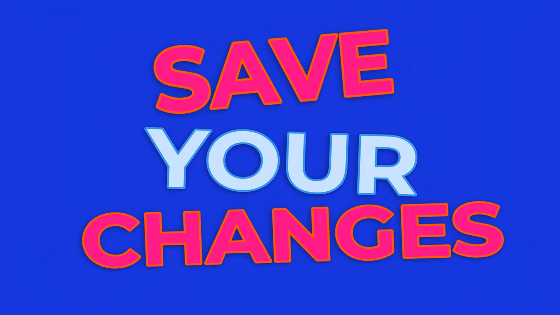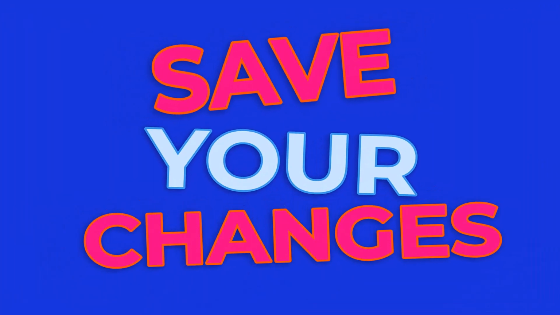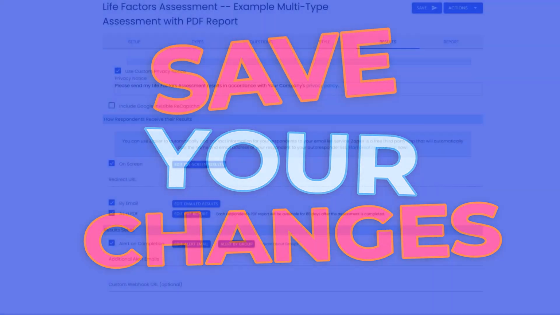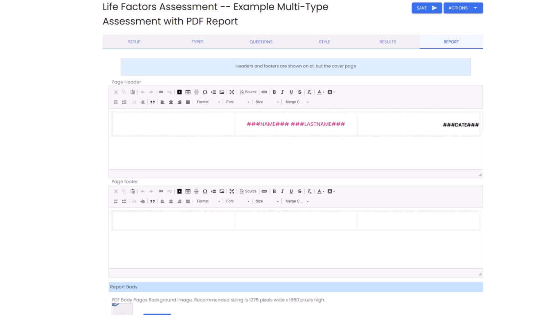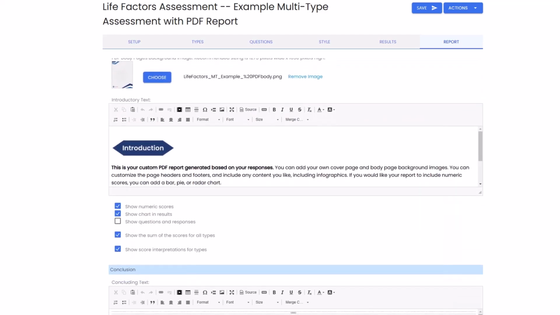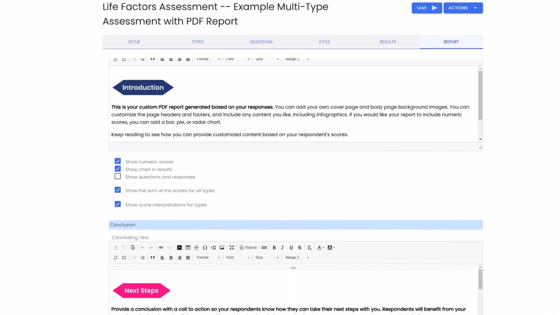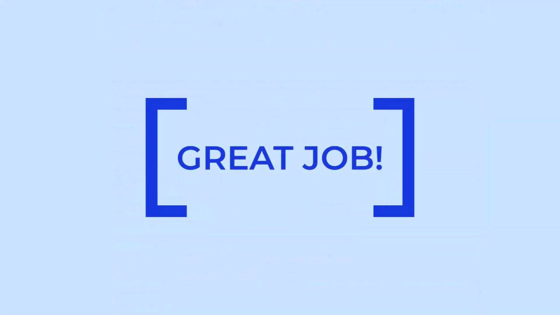That's it! You've successfully set up the on-screen results for your multi-type assessment. This flow will work seamlessly for displaying results on screen, sending them via email, and generating PDF reports for your respondent.